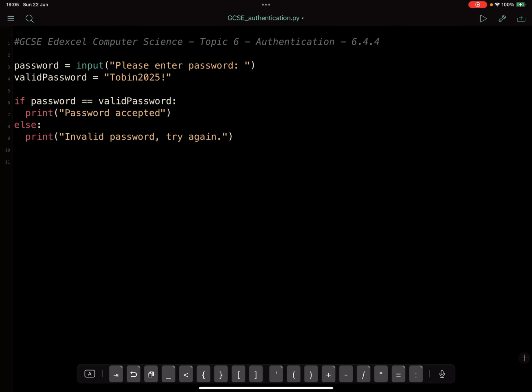Okay, so students, let's look at this idea of authentication, which is linked closely with the other video I posted on validation. So a very simple example would be I've initialized a variable called password, and we ask the user to enter a password, and we have stored a string which contains a valid password. So uppercase and lowercase characters, numbers, and a special character. And it's saying if the password does equal, so you've got two equal signs, the valid password, then we can print password accepted. Else, invalid password, try again.